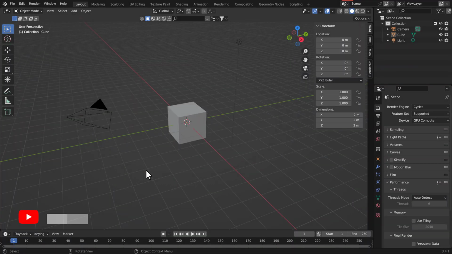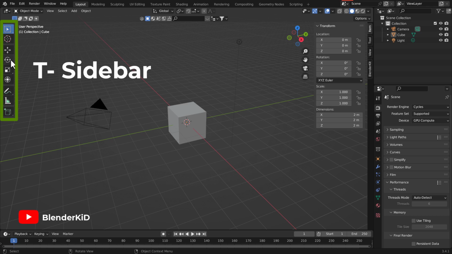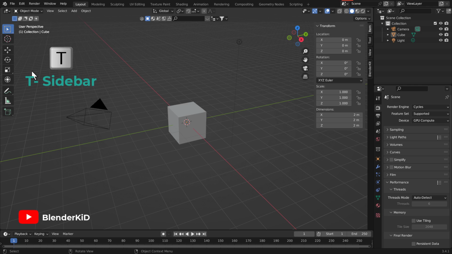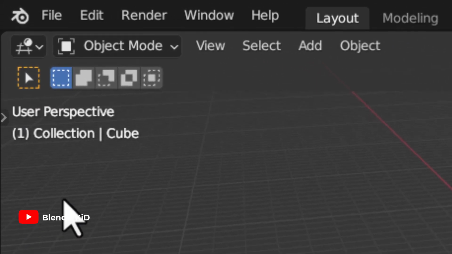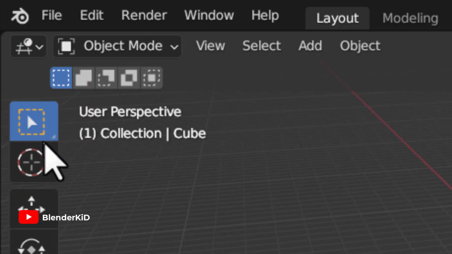Believe it or not, we have 4 sidebars here. First, on the left, toolbar, also known as T sidebar, because we can press the T key to open and close it. Or we can click this little arrow icon.